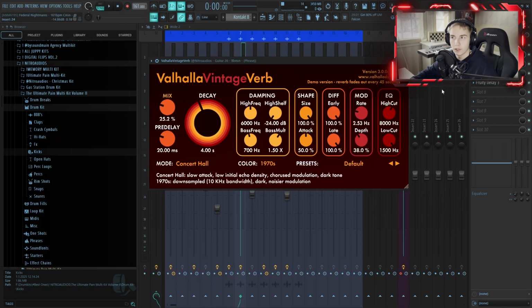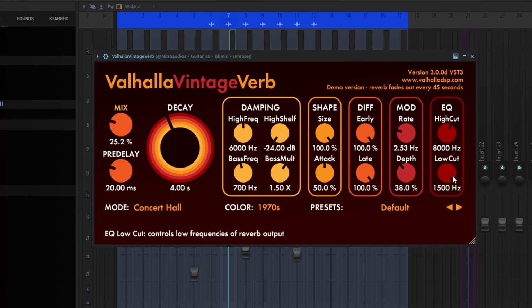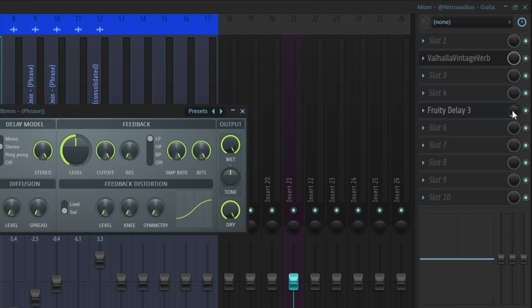And for effects on the guitar, I added Valhalla Vintage Verb, my go-to reverb, turned the mix to around 25 and the low cut all the way up. Then I added some delay and I turned the mix level way down.